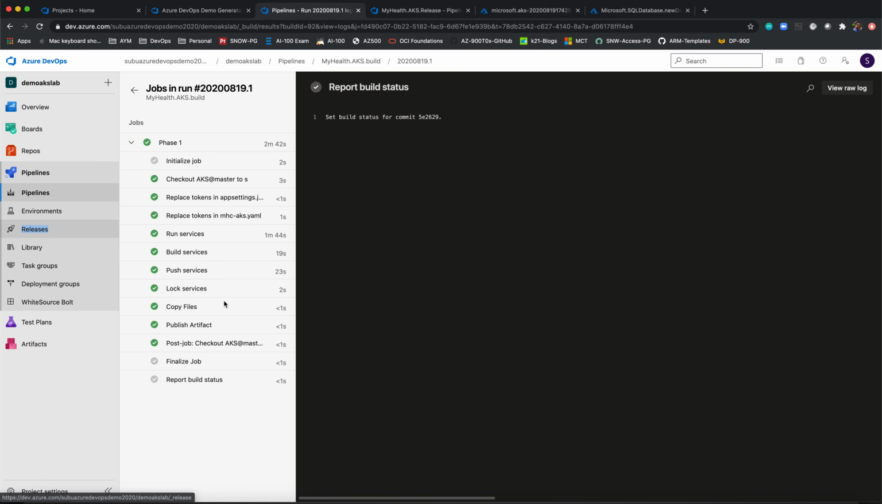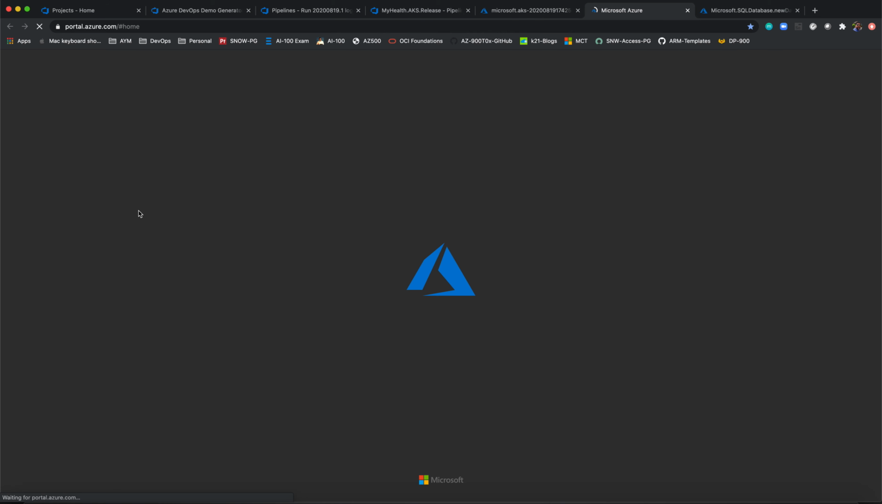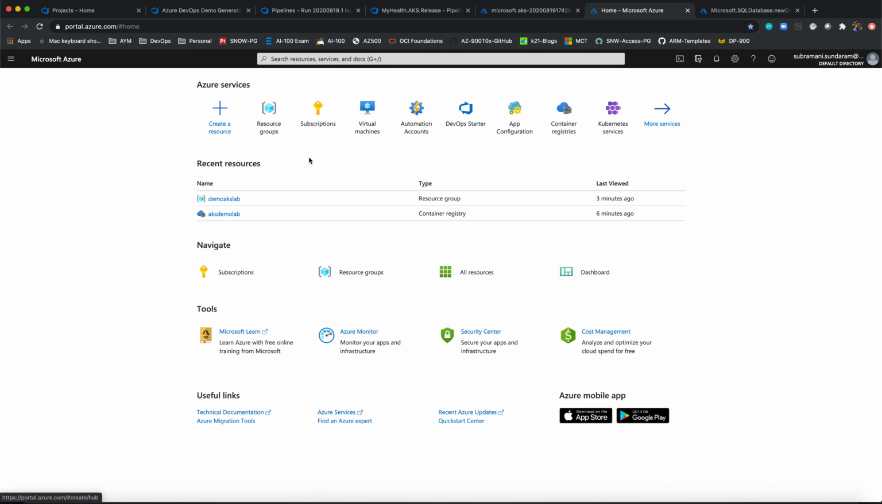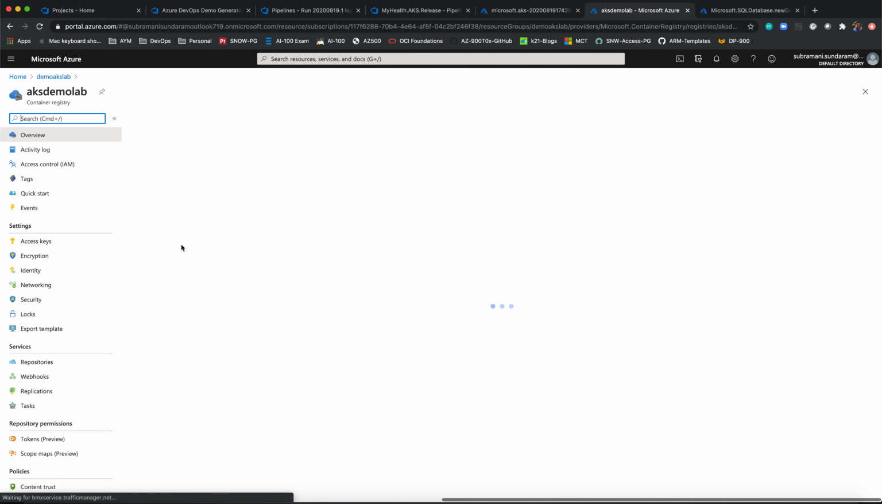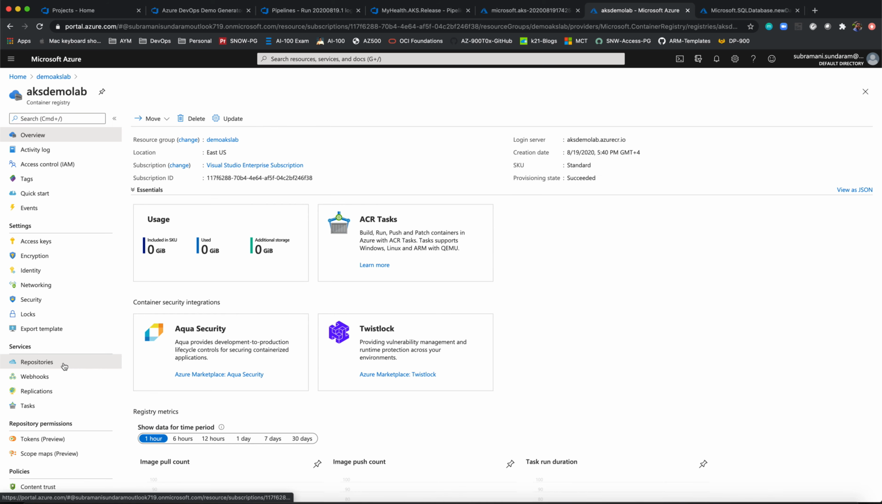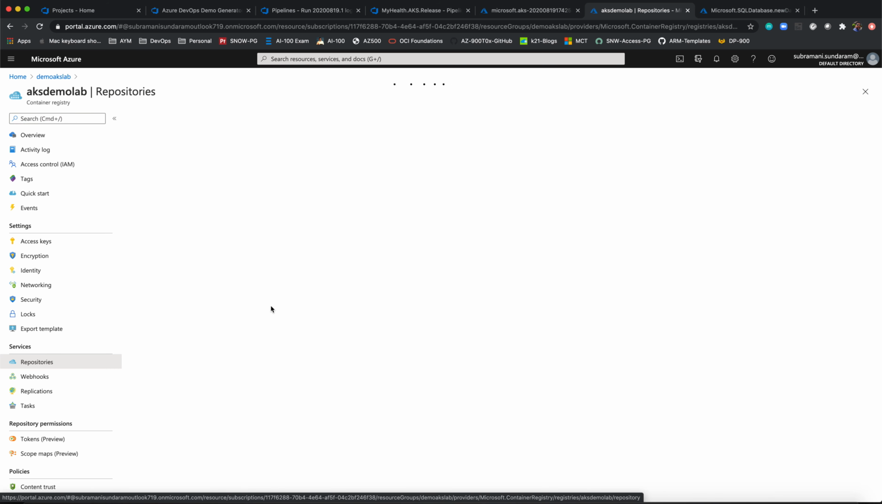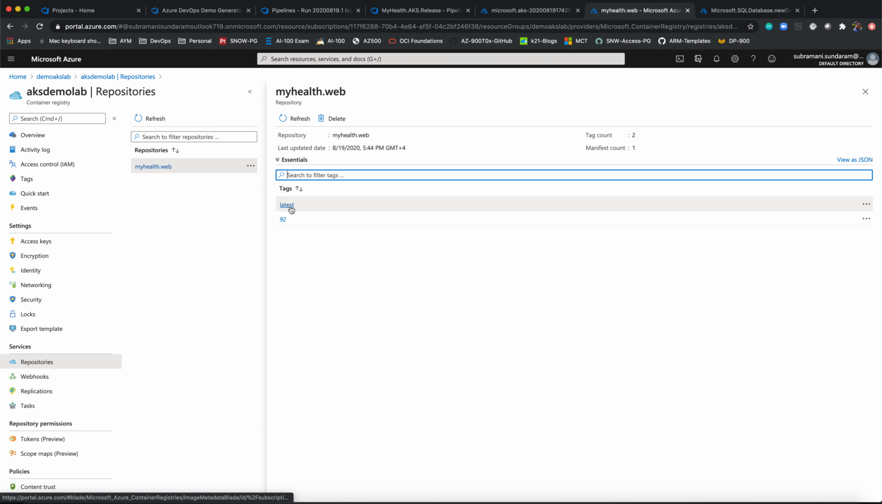In the meantime, let us go to the pipelines. Awesome. So my build pipeline is completed. Now let me go to the Azure portal, and I'm opening a new tab, and then let me check my ACR to see if the image is getting created. So I'm going to my resource group, and under the resource group I'm going to my ACR, and under the ACR I'm going to repositories, and under the repository I'm checking whether my image is created. Okay, my health.web image is created, and this is the image which I just got created.